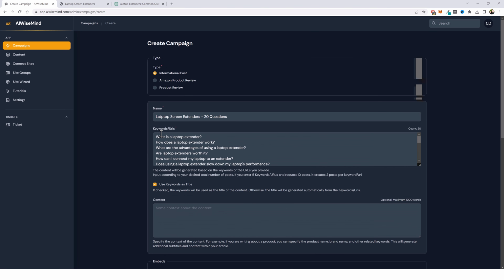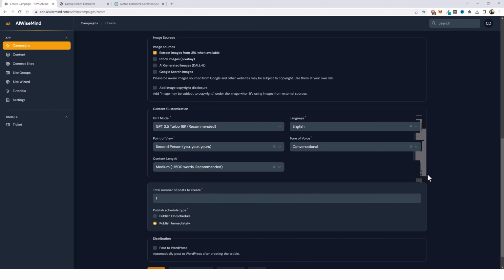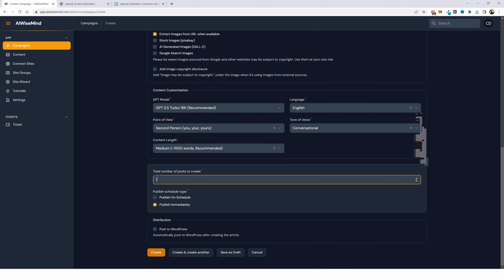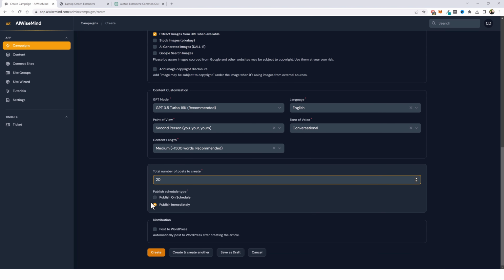Next, the total number of posts to create. Well, since we have 20 different questions up here, you can see the count is 20. What we want to do is make sure that we have 20 in this box. And so what it's going to do is create 20 different articles, one for each question we have added up here.